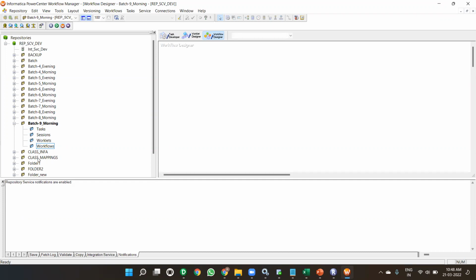Now, in real time, on a daily basis, we will always be creating sessions and workflows. But in rare cases, we will use tasks also. We will use worklets also. I will cover all these 4: tasks, sessions, worklets, and workflows. Mainly, what we use daily in real time are sessions and workflows. Always we will use them.